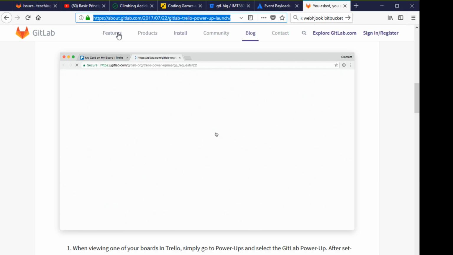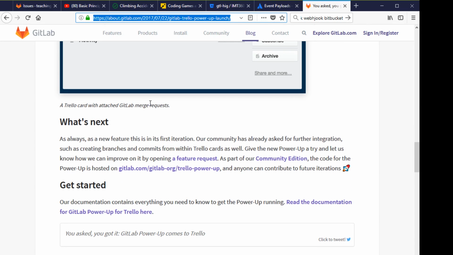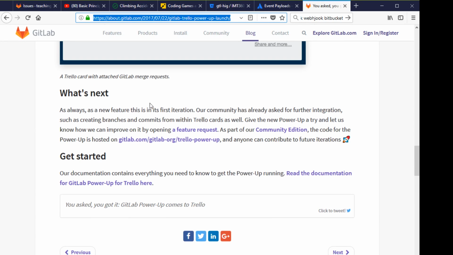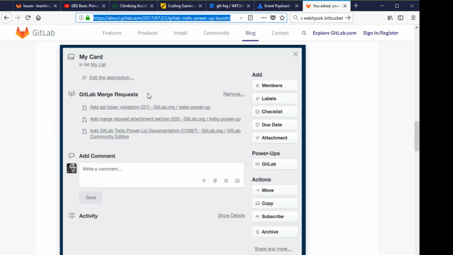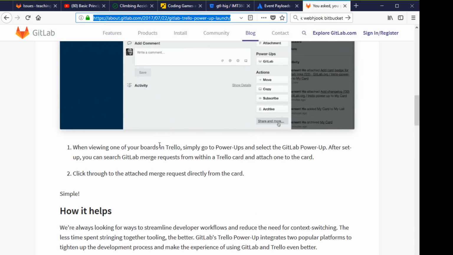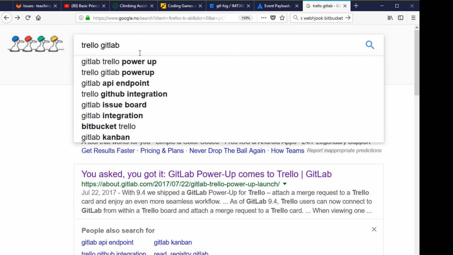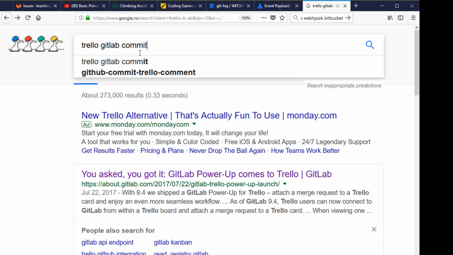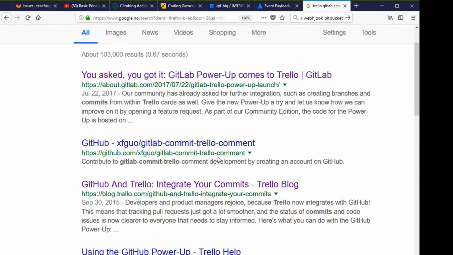So it does appear that merge requests and things can be attached to a Trello card, a Trello card that's attached to a GitLab merge request. So you can connect your cards to particular requests and things. So that's possible to do. I don't know if GitLab commits. GitLab commit Trello comment.